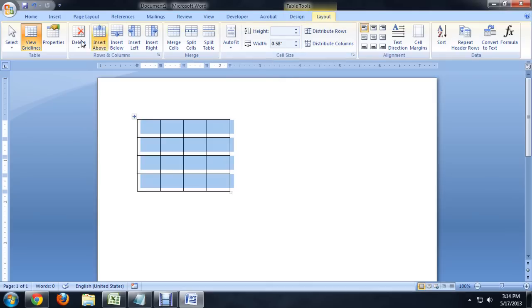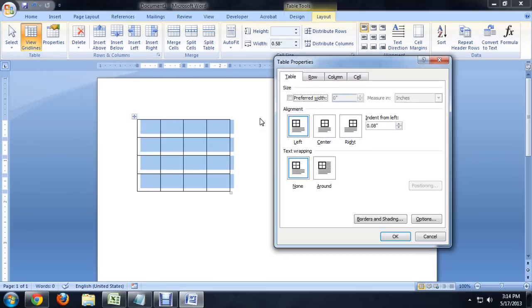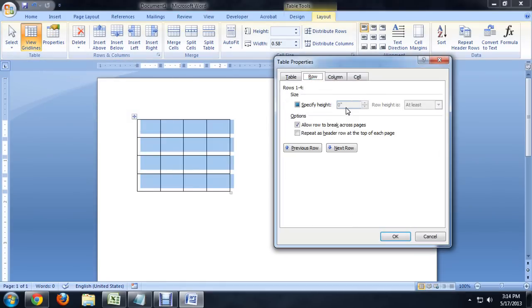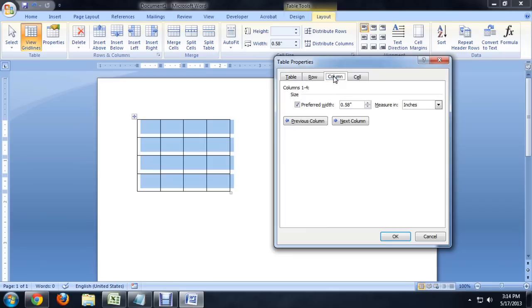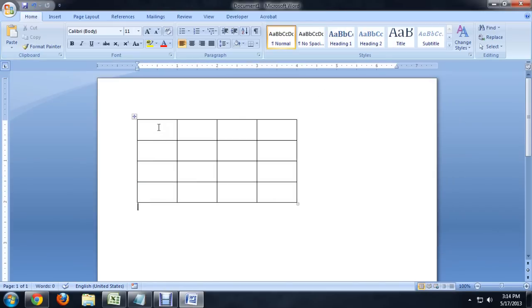So let's go into Properties, and we're going to go to Row, and I would like to specify the height as about 0.5, so at least 0.5, and the column preferred width as 1. Say OK. All right, that's a pretty decent looking table.